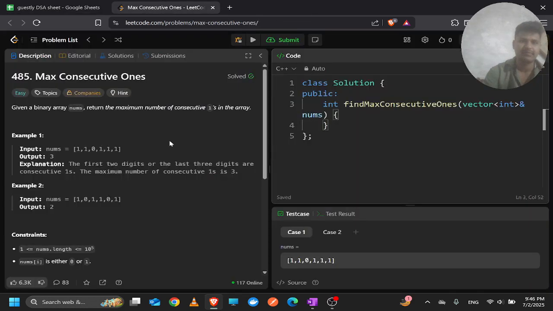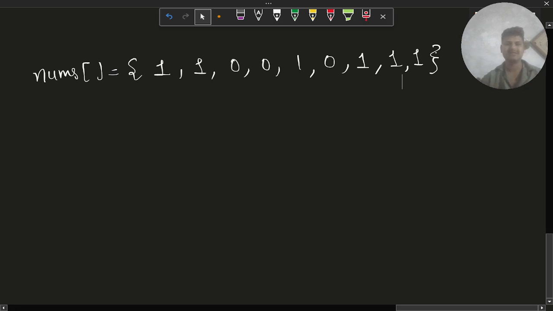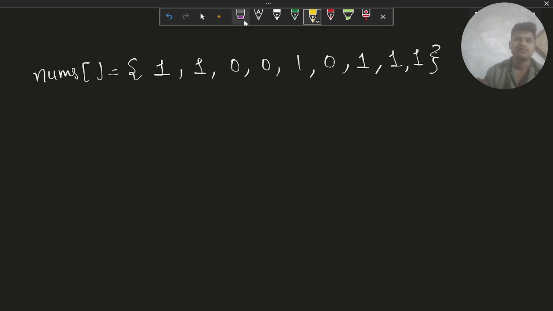So this is the problem. It is a very simple, one-liner problem. Given a binary array nums, return the maximum number of consecutive ones in the array. It's a very basic thing. We have to return the maximum length of consecutive ones.